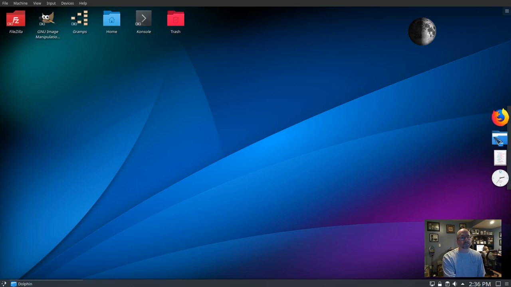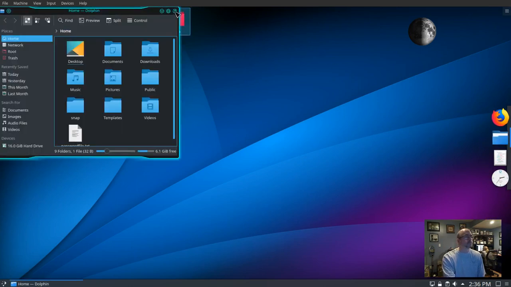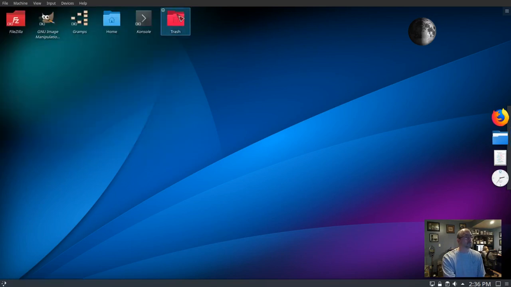And to open something, you just click on it. And that's it. That's how to install and configure Latte Dock in KDE.